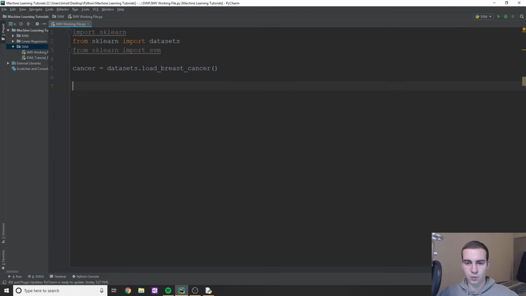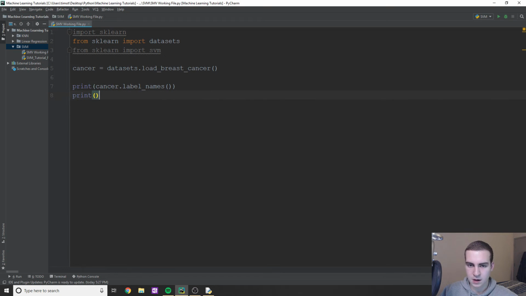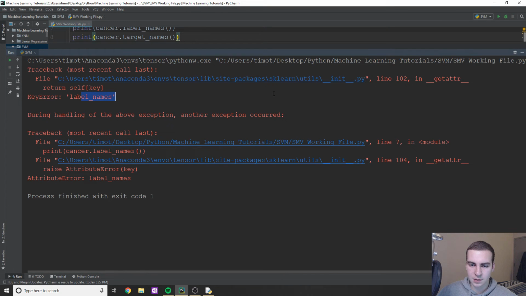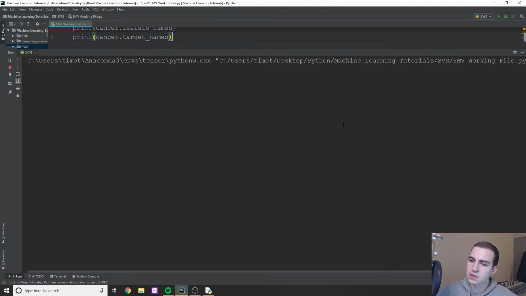So now we're going to print out our features and our labels just so we know the names of them. Essentially, all we do is print cancer.label_names. Believe that's right. We'll see. And then cancer.target_names. I don't even know if these brackets need to be here, but I guess we will see. Yeah, label names is apparently not a thing. So one second, sorry. Let me just have a look at my other file. Feature names, my bad. And I don't think we need these brackets here either. I don't think they'll make a difference, but let's do this.